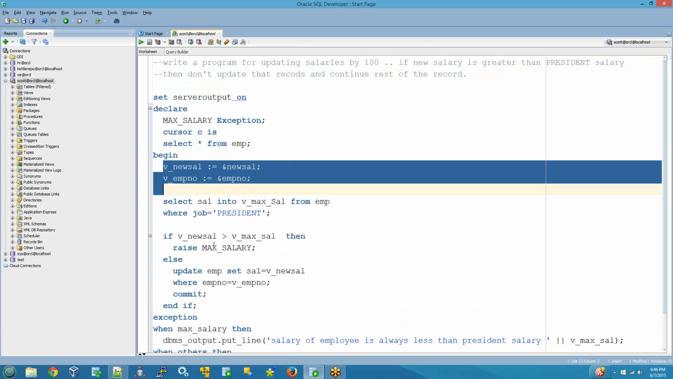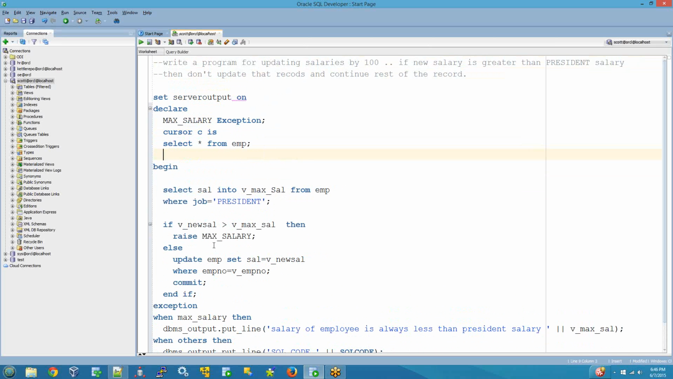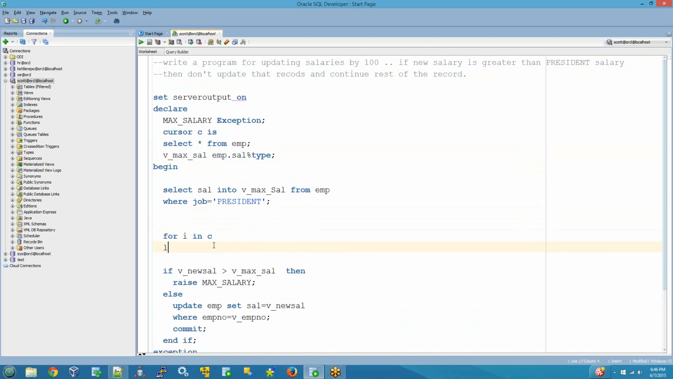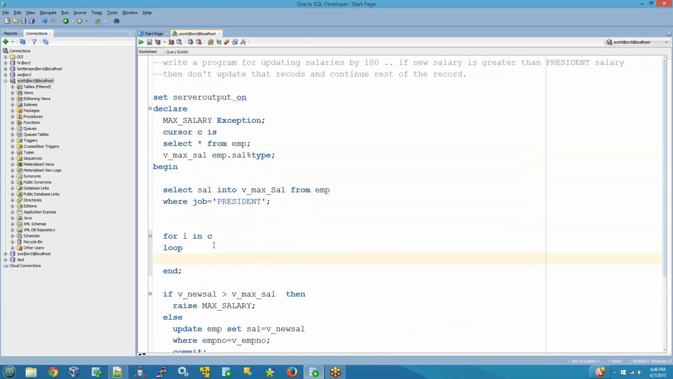Okay, so now this is not required. So v underscore max salary we need, to check for that record. So emp dot salary percent type. Okay, so here I got the maximum salary. Now I'm opening a cursor for I in C. I want to use a cursor for loop and end loop. Between the loop, I have to update the salary.